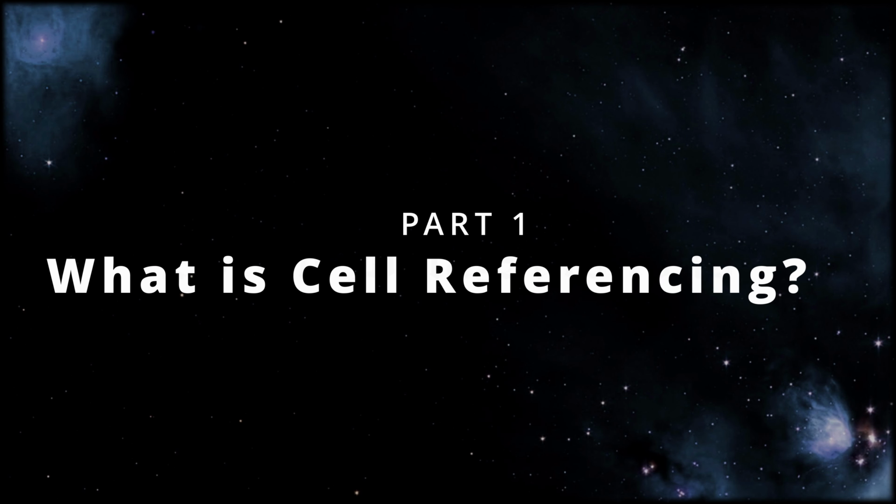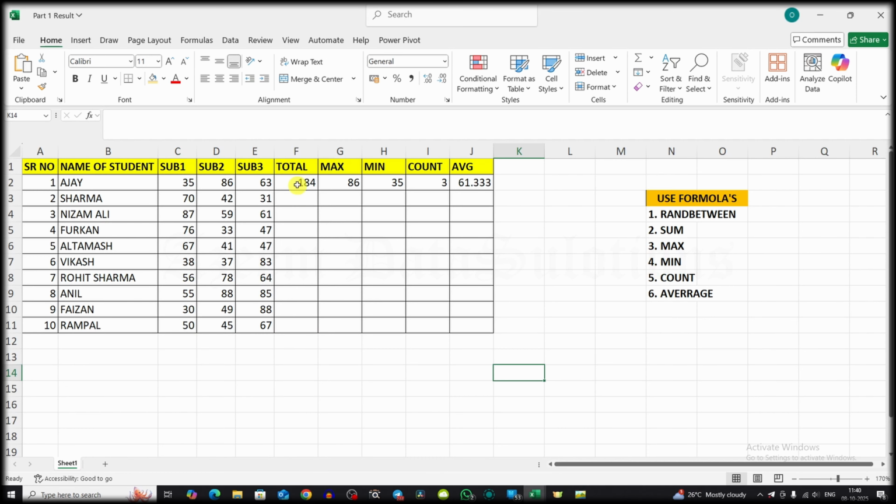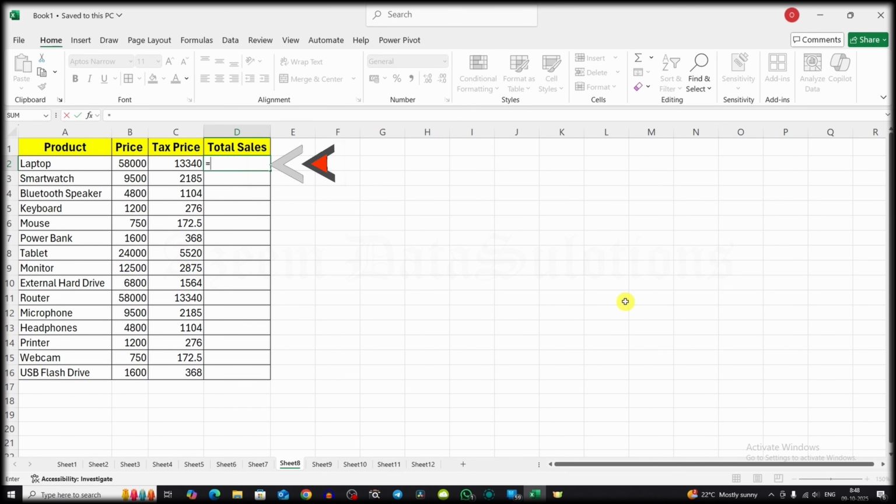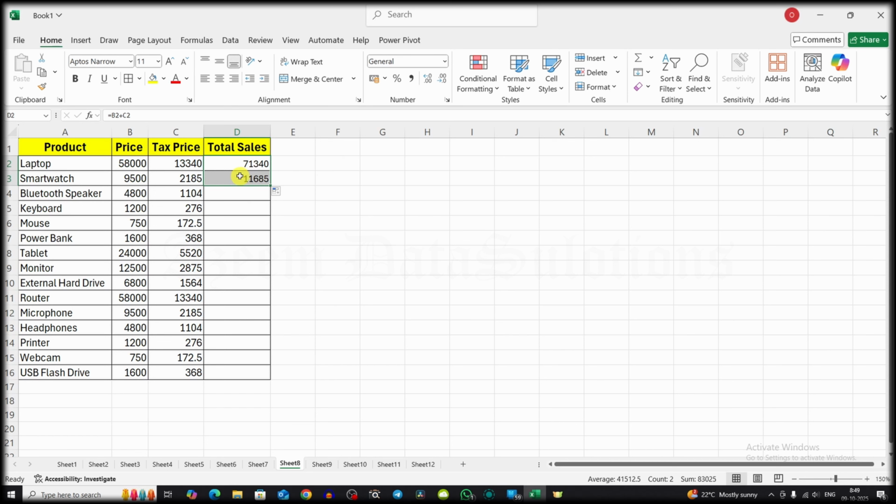Part 1. What is cell referencing? Whenever you write a formula in Excel, it usually refers to the address of a cell. For example, =B2+C2 adds the values of cells B2 and C2. Now here's the thing. When you copy or drag this formula to other cells, Excel may change the reference automatically. That's why we have relative, absolute and mixed references.